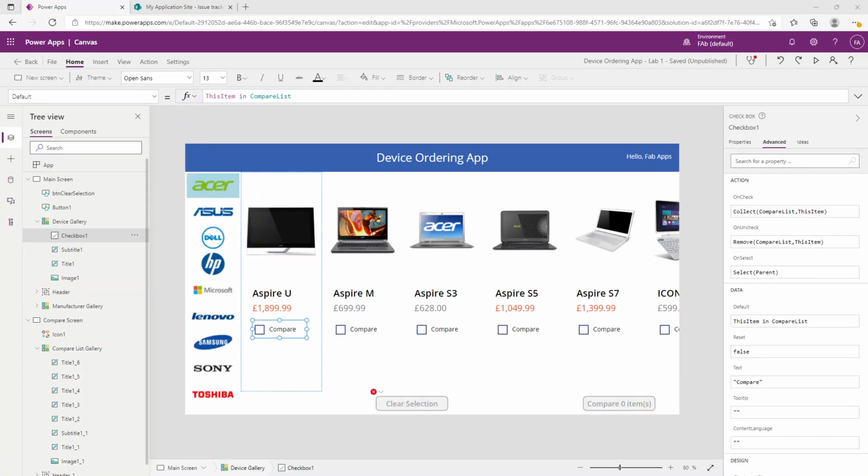So the other query that we get is in this area here, in the default of this checkbox in the gallery, why is that set to this item in compare list? And the reason for that is that this is a collection called compare list. If this item is in compare list, then it will check the checkbox. So it's saying that the checkbox is checked. The checkbox appears if that item is in that list that you created, in that compare list that you created in the lab.